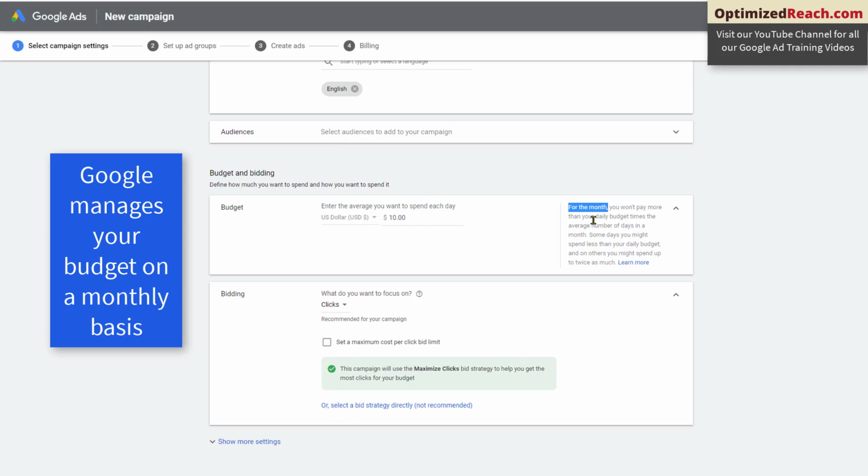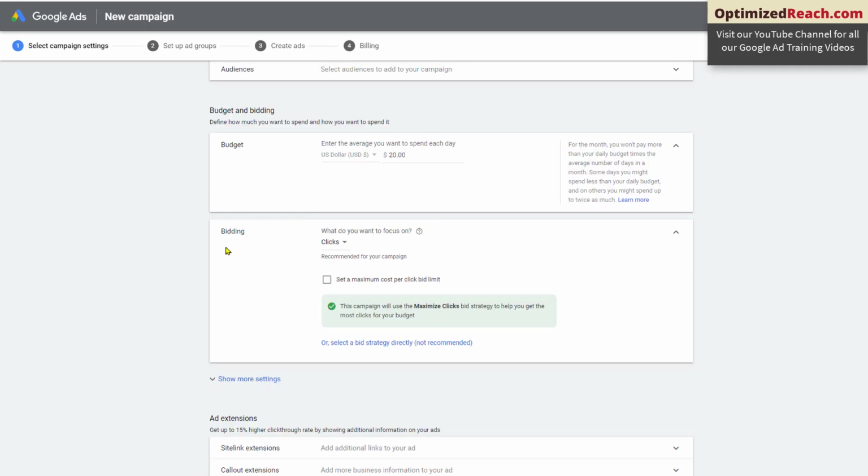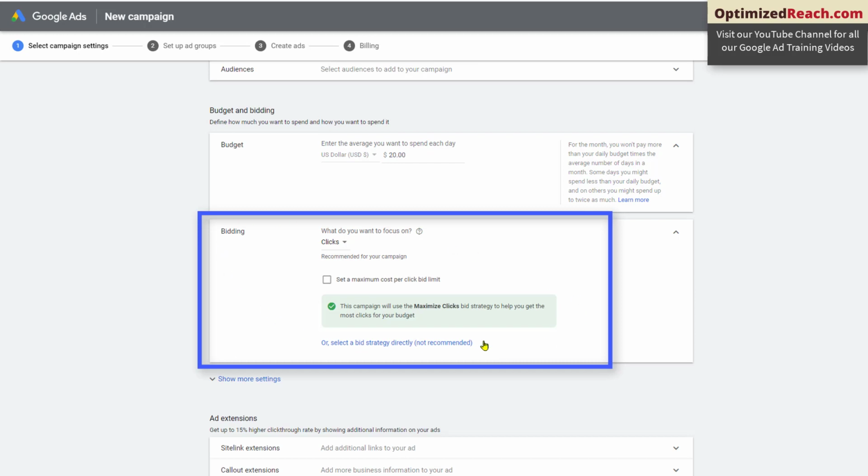So it's easier for them to play with it as a monthly budget, even though you're entering not a monthly budget but a daily budget. So take note, if you know you can't afford $300 a month, you would definitely want to have this number be lower. As far as bidding goes, this more than anything else will determine our cost per click.